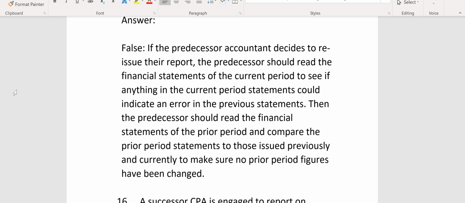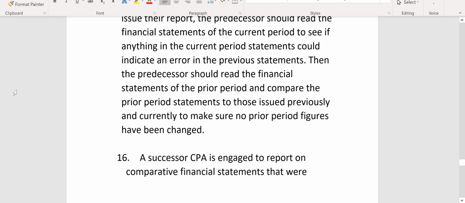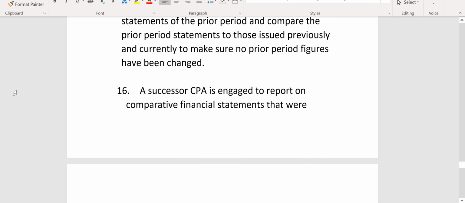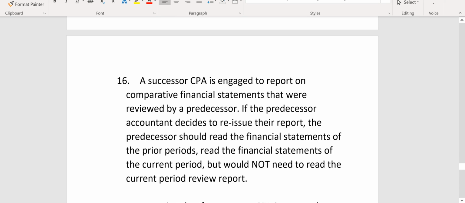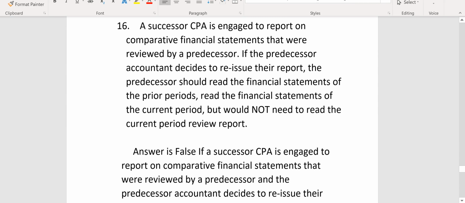You're reading this year's statements because you're concerned with a possible error in last year's statements. And sometimes it's just additional evidence for you that wasn't available last year, and now it is in this year's statements. So you got to read them before you reissue your report from the prior year. Now remember, you don't have to reissue your report from the prior year if you're a predecessor. You could say, no thanks, I don't want to reissue it. But if you want to, you have work to do first.